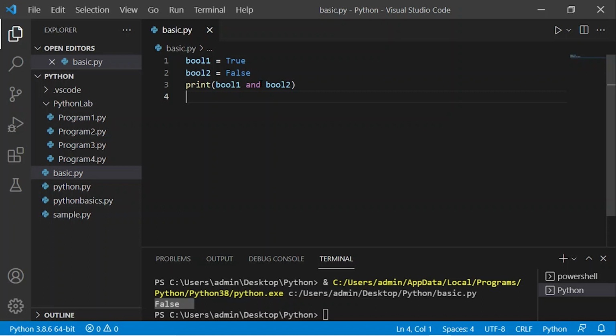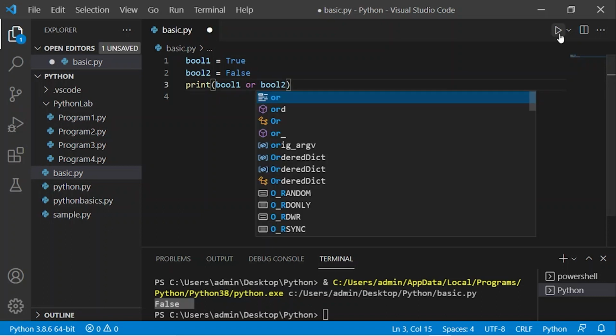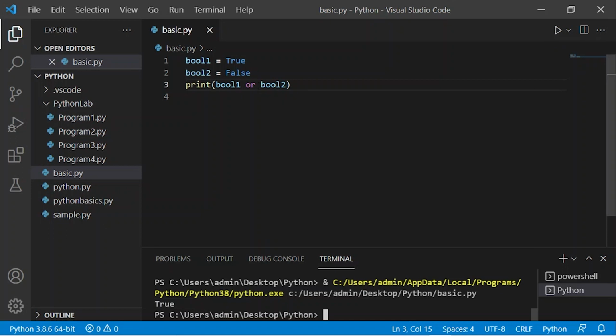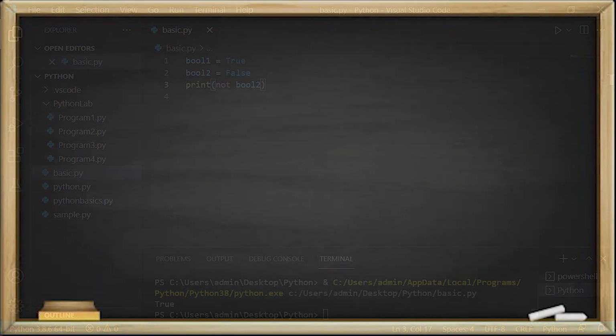Now if we replace this AND by OR, let's see what we get. We got true, as now the OR operator has worked. Now we can use the NOT operator. So we'll get the inverse of boolean 2. That is, boolean 2 is false, so we got the inverse of boolean 2 as true. So this is how logical operators work in Python.